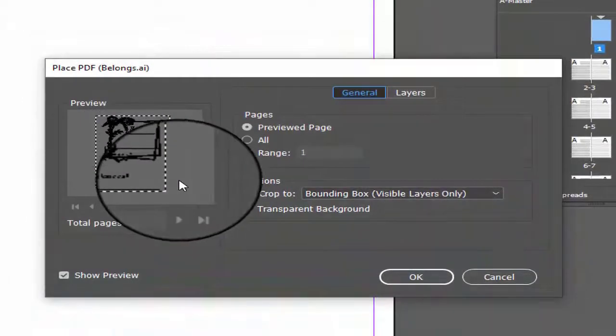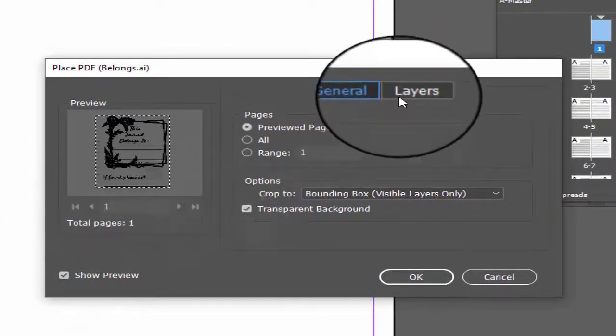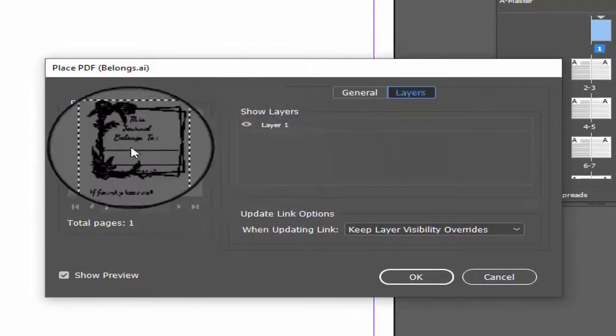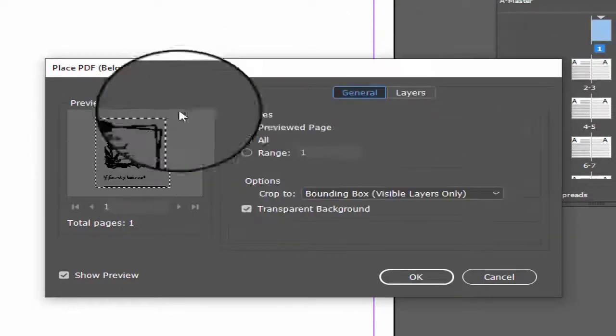If you have other artboards, they will appear here. Also, here you can find the layers. You can choose the layer that you want. In this file I only have one. Here you can see a preview of the pages and layers.